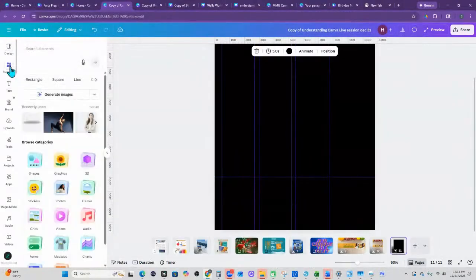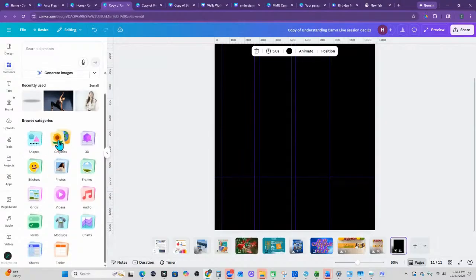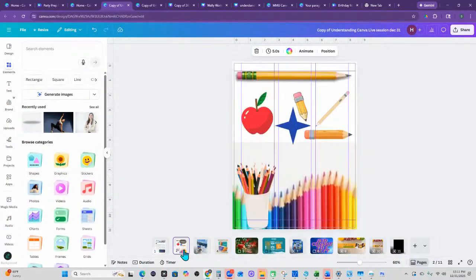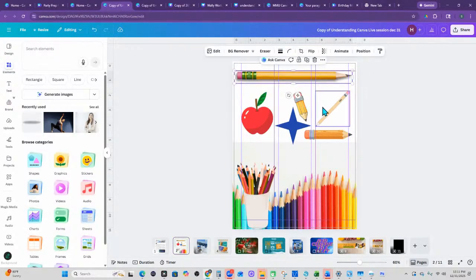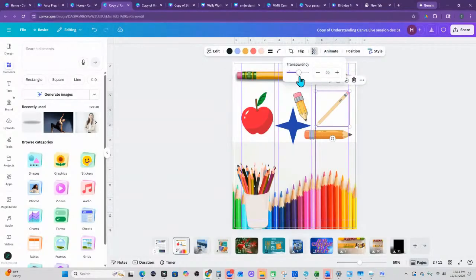Your elements is where you'll spend a lot of your time. There are shapes, graphics. Graphics mainly are like vector files. So there's a lot of crafters and creatives on here with me. This is your SVGs basically, right? We're going to come here. So this will be things like the difference between a photo. This is a photo of a pencil. This is a graphic of a pencil.